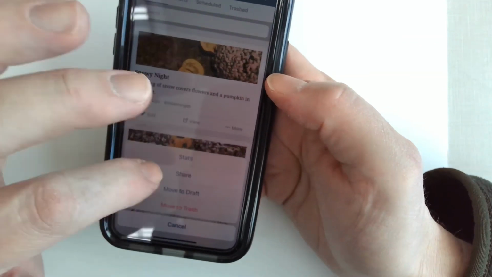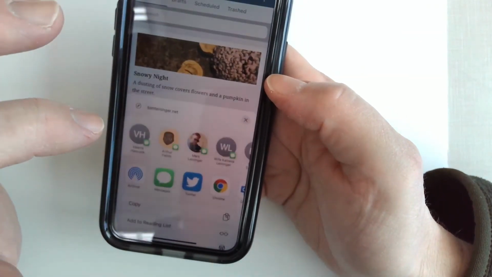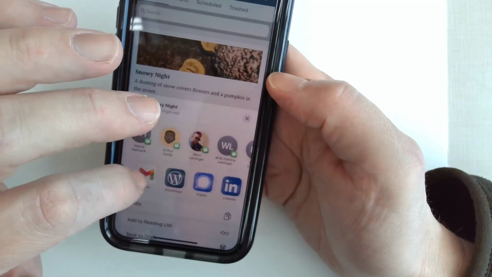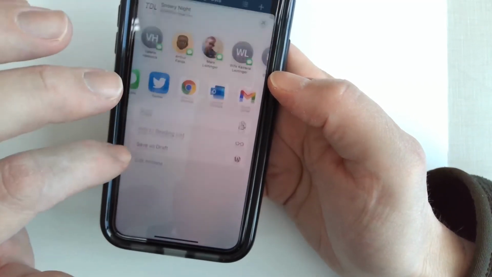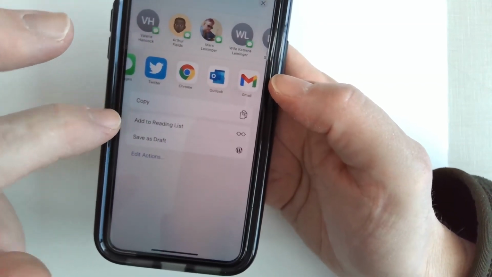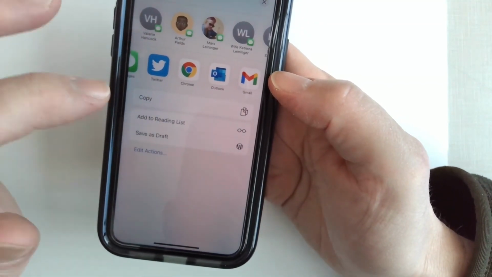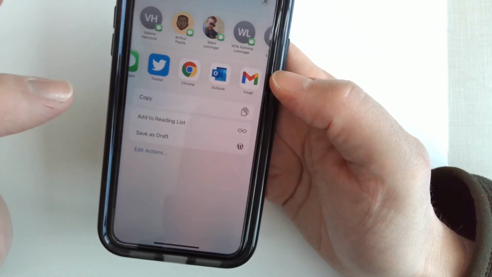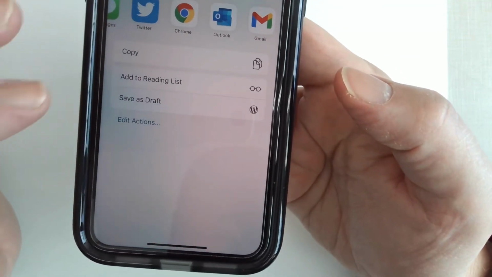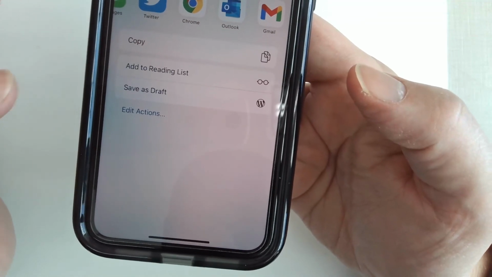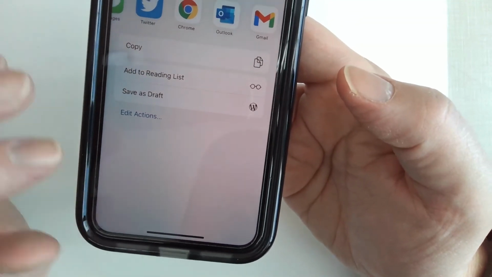I can click more. I can go share, and this will let me copy the link, which I can then paste into Canvas.